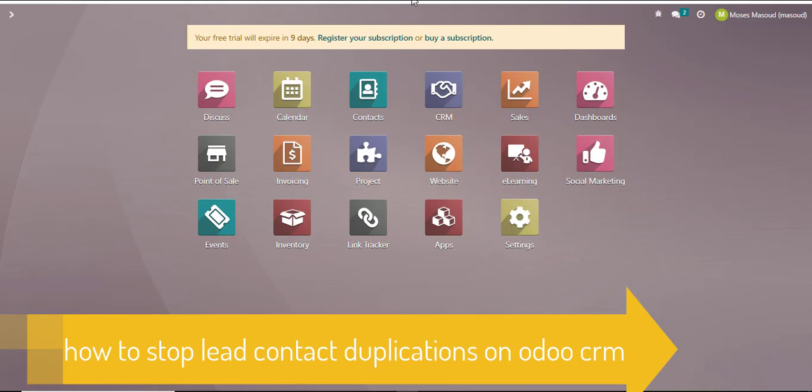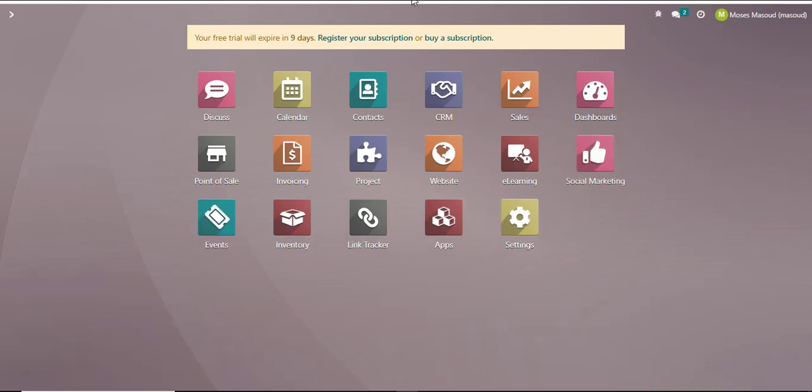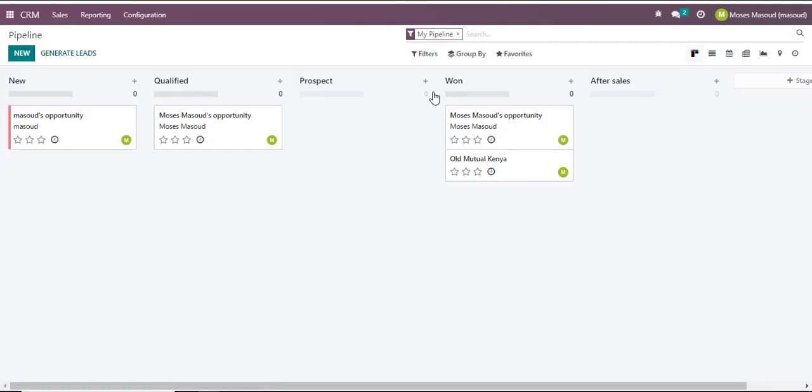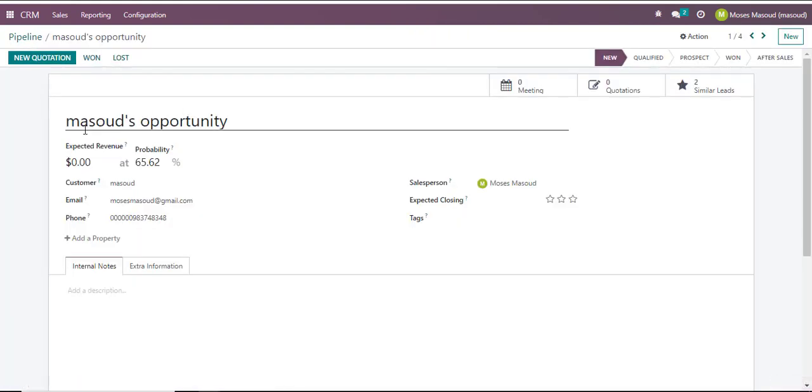In this video, I'll be showing you how to stop lead contact duplication in Odoo. Let's get started. If you navigate into your CRM, I have different opportunities in here. For instance, if I pick this opportunity and double click on it, I can tell this is Masood's opportunity and this is the email address that I am using in this scenario.